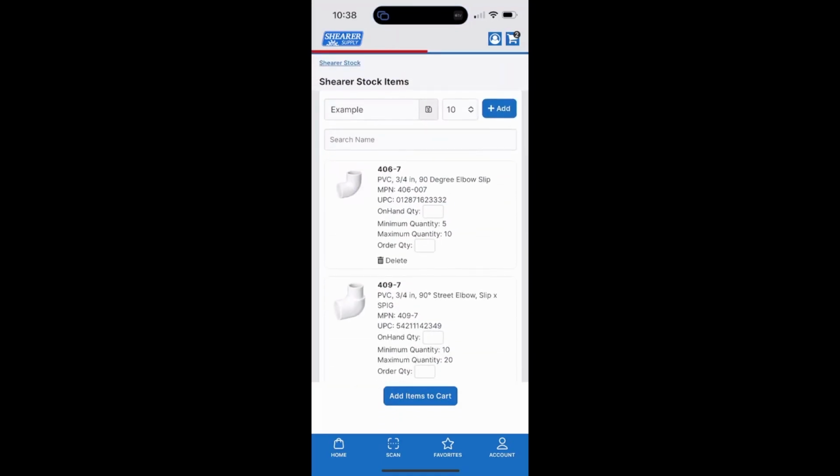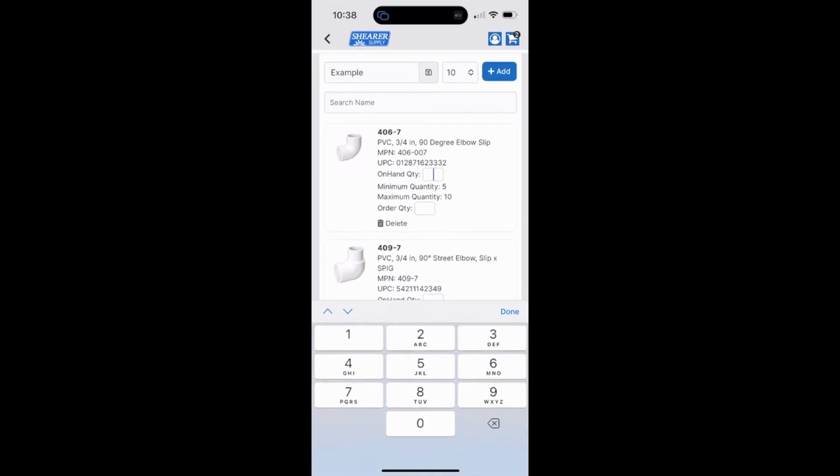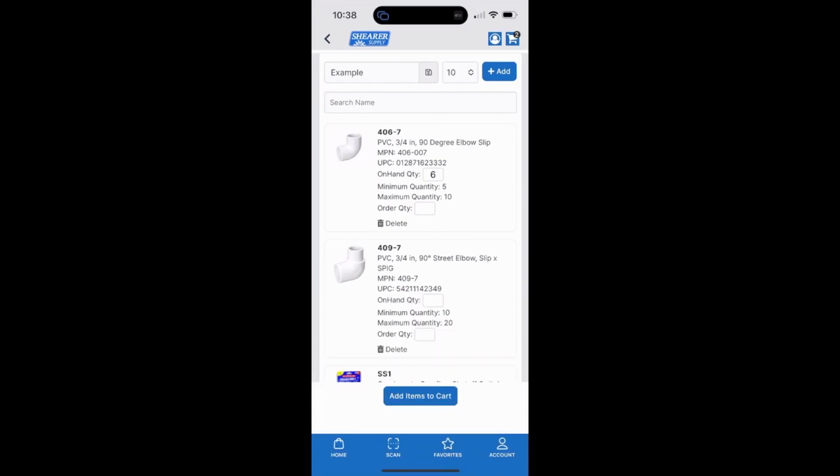To use the Shear Stock, you're going to go through and update the on-hand quantity. The on-hand quantity is comparing against your min-max. So if you're within that min-max range, it's not going to add any items to your cart. For example, the 406-7. For this product, let's say we have 6 in stock. As you can see, we're not going to have anything added to our cart because we have not gone below our minimum quantity.